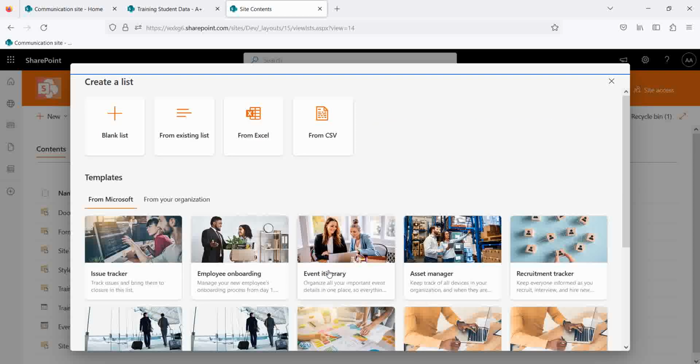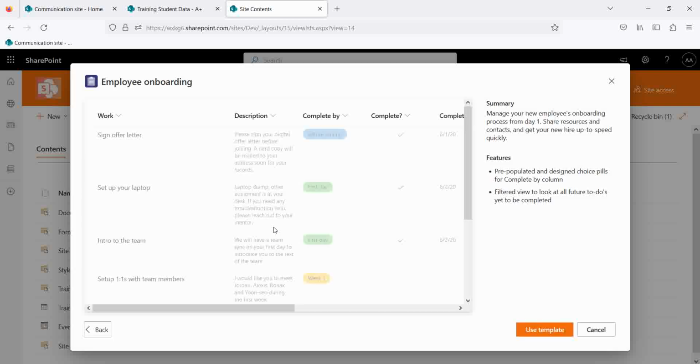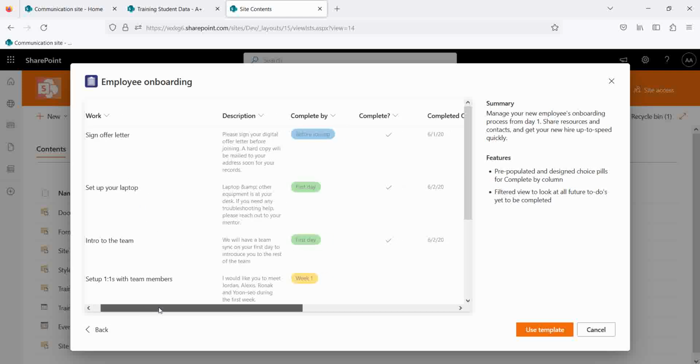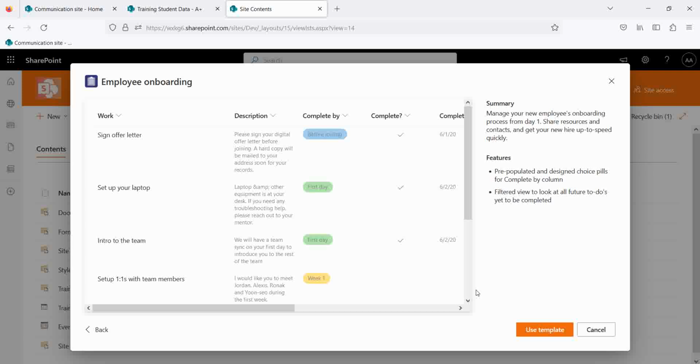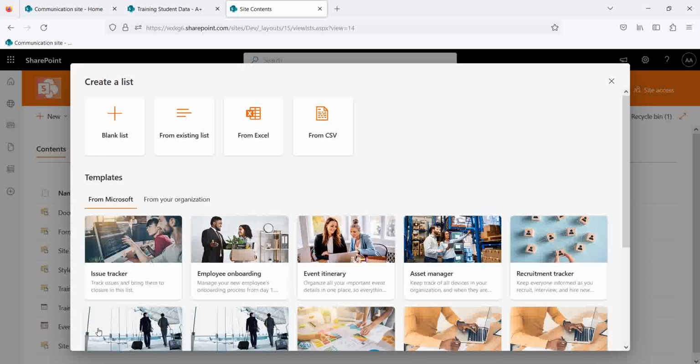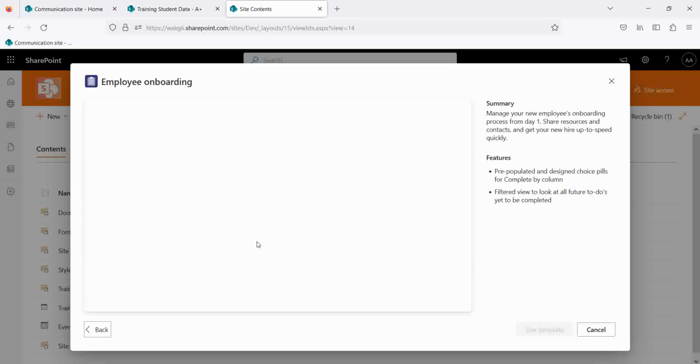So let's create just one demo from here. Let's go with employee onboarding. On the fly it will create these columns which are already created in this template. You can just read this information, and you can go back as well, because if you selected this template by mistake, you can go back. So let's go again on employee onboarding.